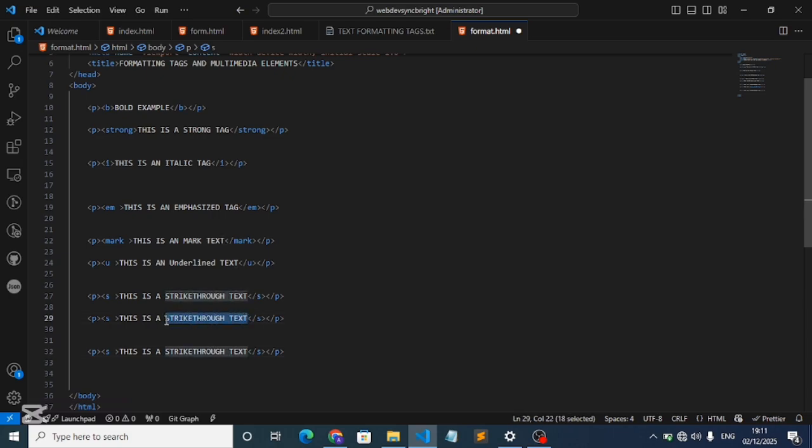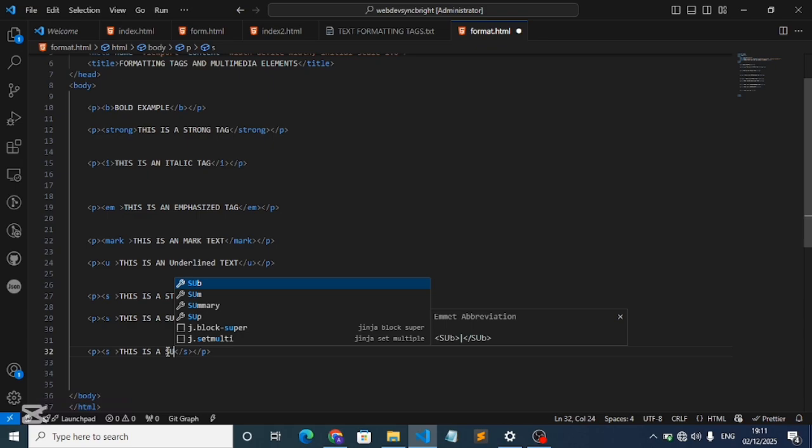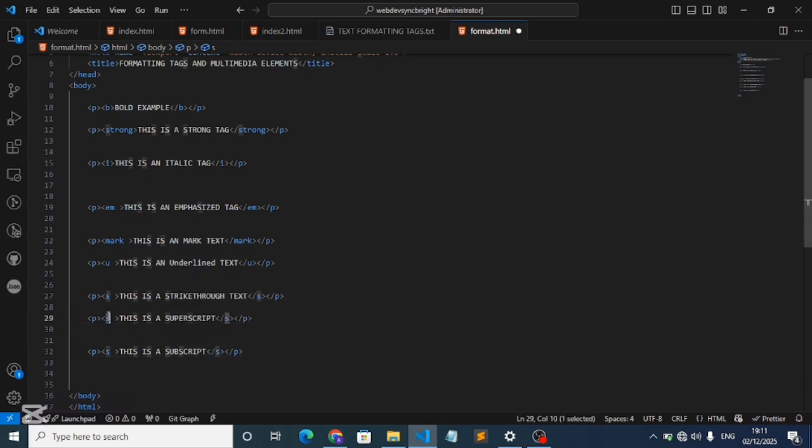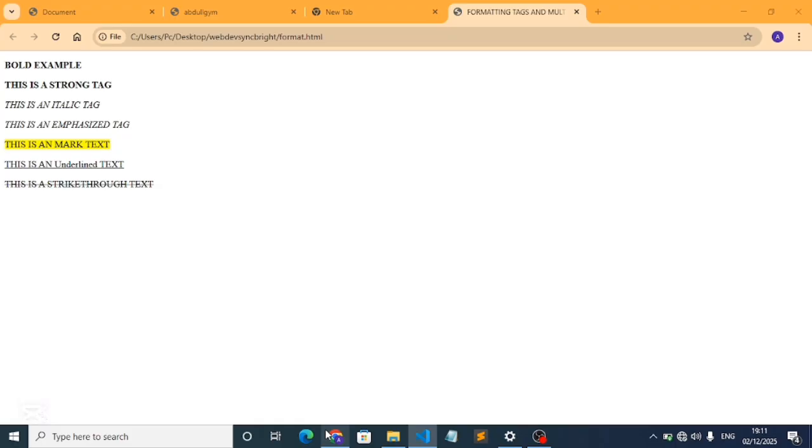So this is a superscript, and then this should be a subscript. I will change the element. So here we'll change to sup, sorry, sup with P, because it's a superscript, and this will be sub, because it's subscript. So let's refresh.